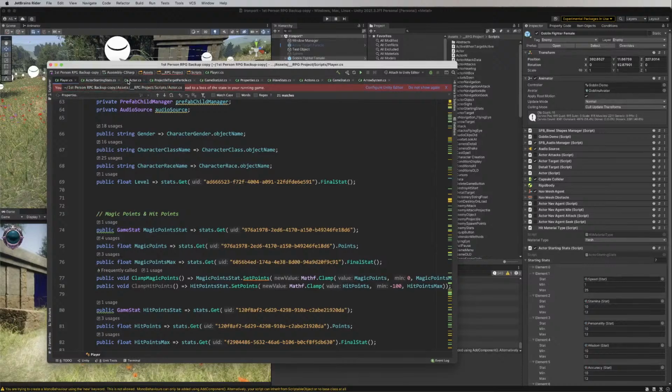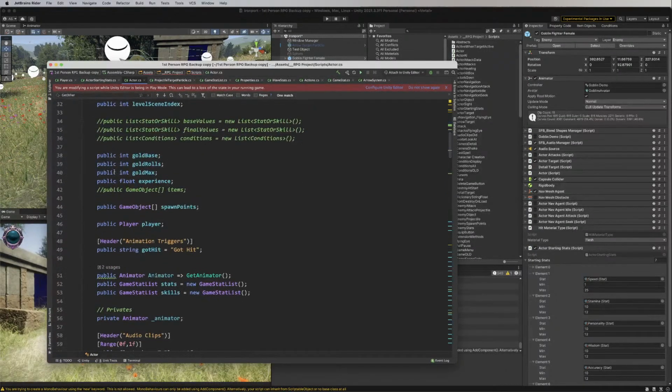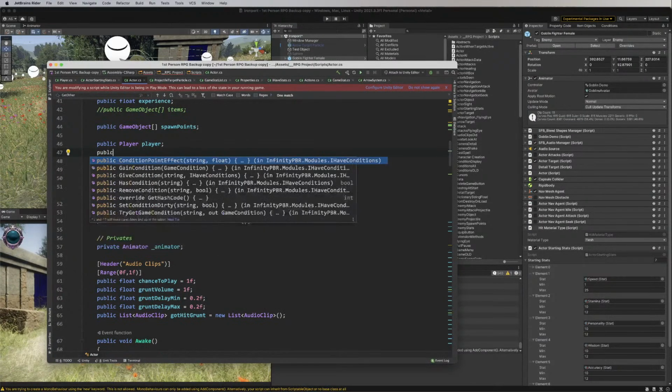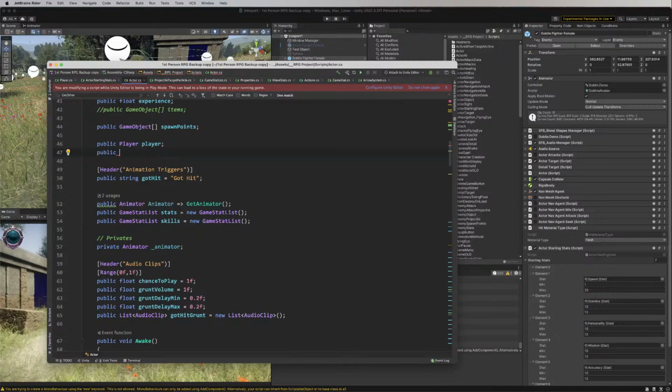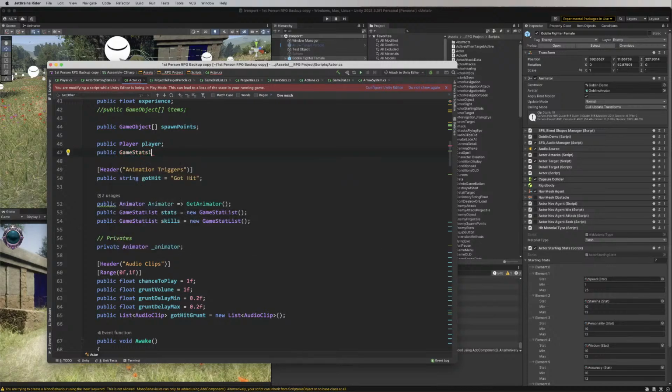Oh, you know what, though? I'm not looking to add it to actor stats. I need to add it to actor.player stats. Or what I can do instead, I don't know if I should or not, I think it's fine, is I can do public game stats list, stat list.